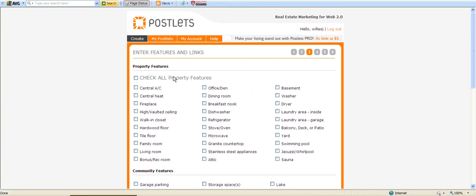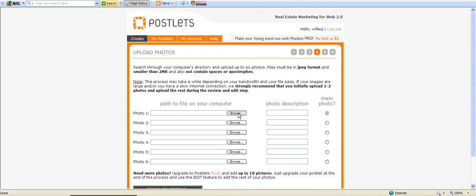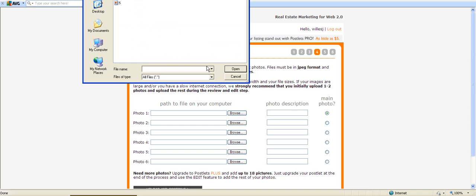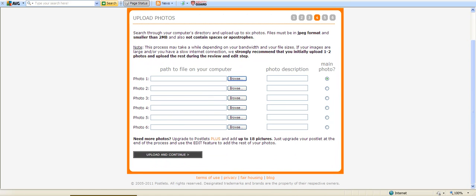Go to the next page. There's nothing here that needs to be checked. Just go to the bottom, hit continue, and then what you're going to do is you're going to go to video number 2, and that should pick up where we left off with adding the photos and everything else. So, okay. See you on video number 2.